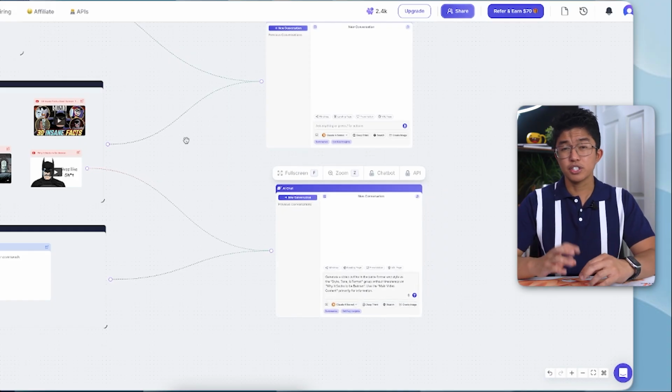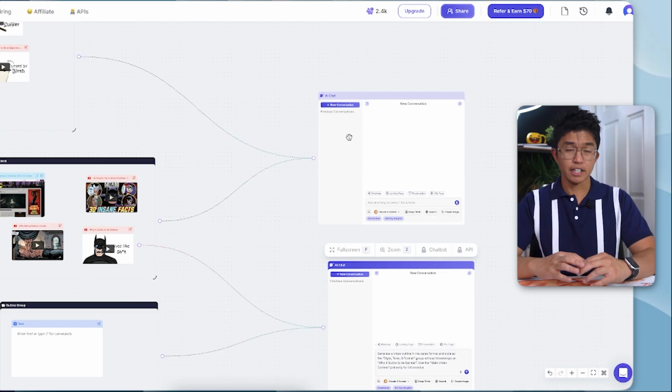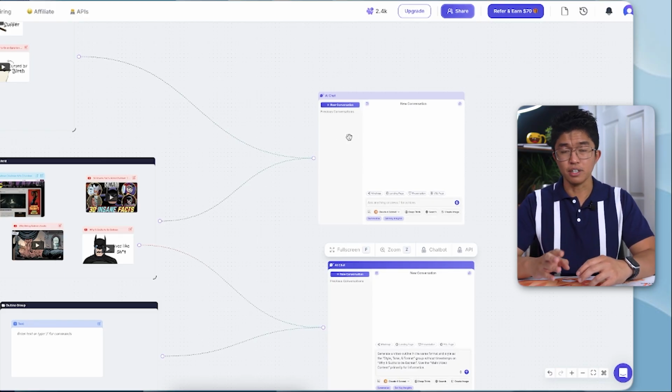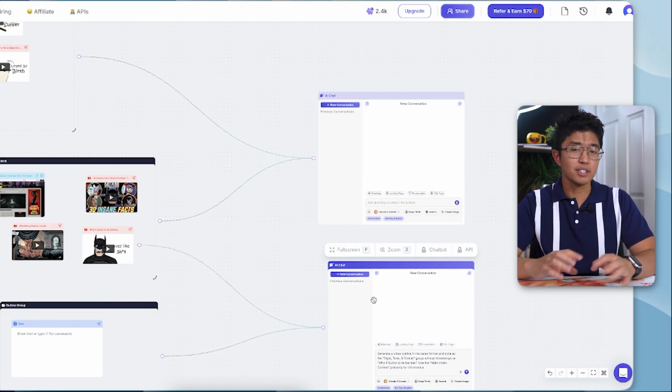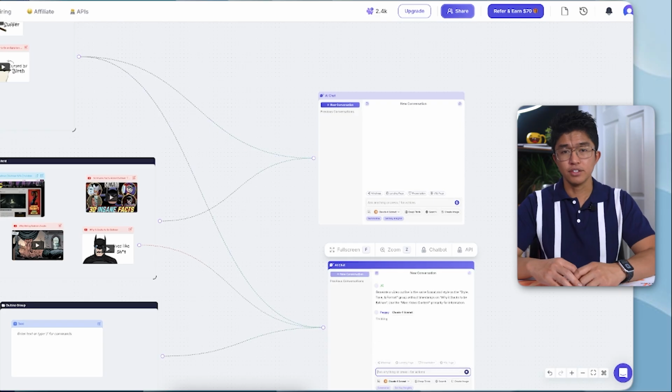Now, the reason why I use 2 AI chats is intentional. One AI chat is dedicated to creating outlines, and the other is dedicated to writing the full scripts. This keeps the workflow clean and avoids mixing instructions. So let's connect the main video content group and the style, tone, and format group to this outline chat. Then press enter to run the prompt.